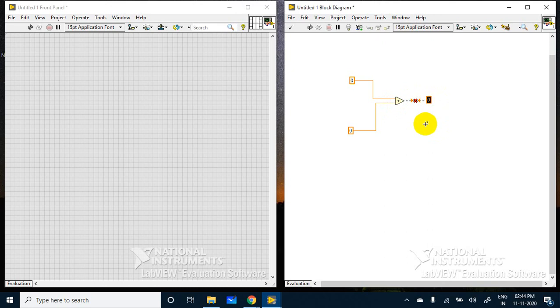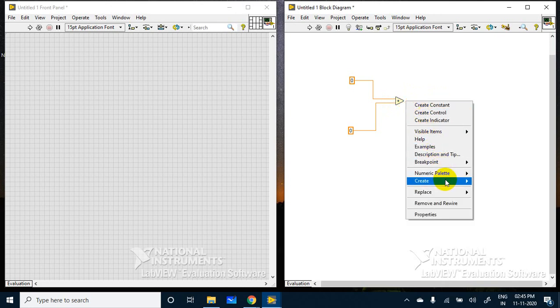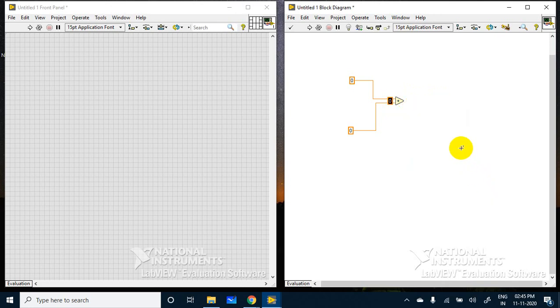It's not connecting because the constant is not considering it. You see here, again I will explain. Keep your cursor at the end of your arithmetic output, create constant. If I create constant, you see I can move this constant, but I can't see the wire. Okay, now I'm going to connect it.